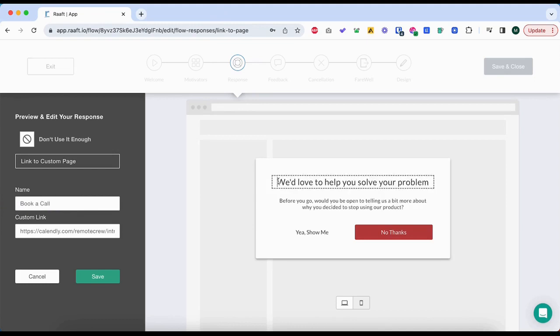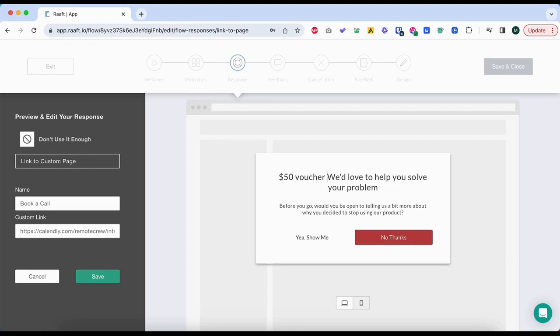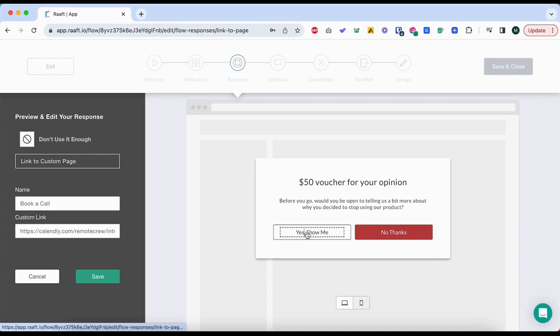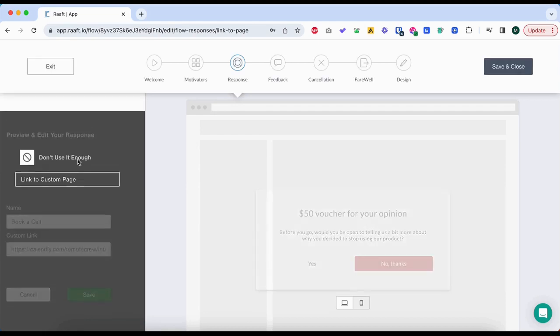One of the tactics that's pretty common here is for people to offer a voucher for their opinion. So for example, what we could say is $50 voucher for your opinion. Yes or no thanks. And this is it. So this is the don't use it enough.